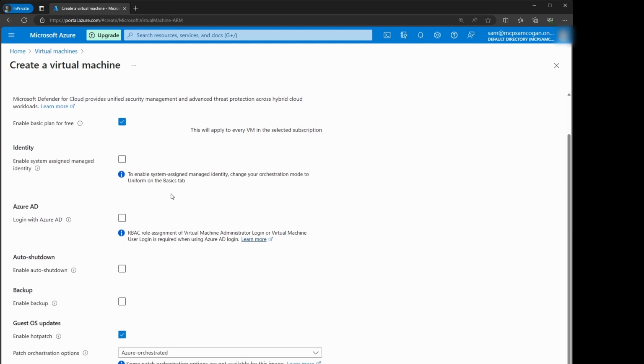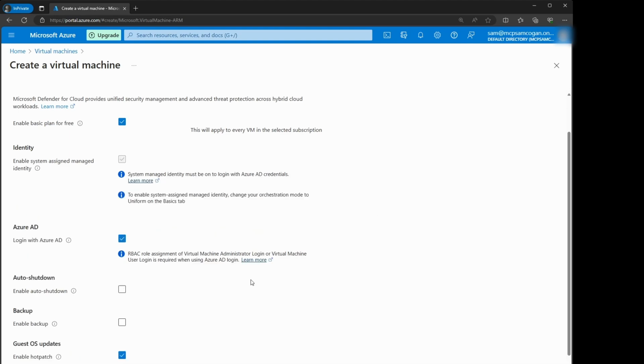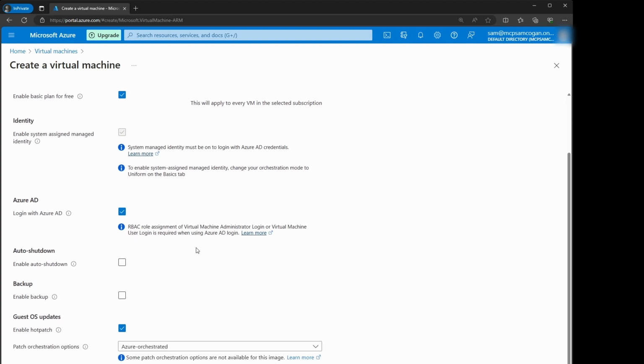Log in with Azure AD. If you want to be able to log in with your Azure AD account we created earlier, rather than using the username and password we just added to the VM, you can tick that. And that's a useful thing to do. When you do turn that on, it will turn on the identity because it needs that to enable Azure AD, but don't worry too much about that.